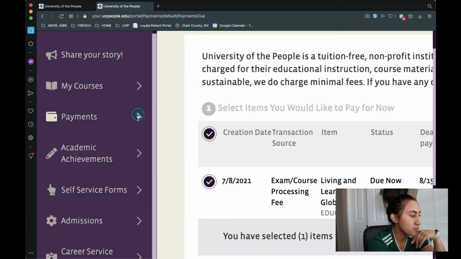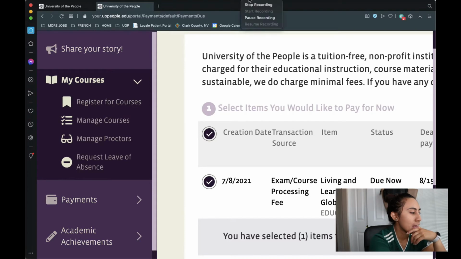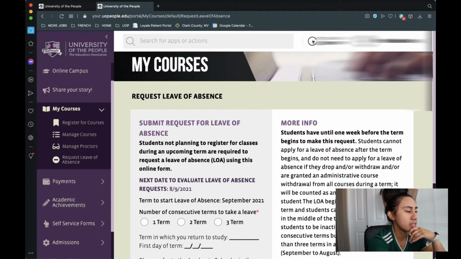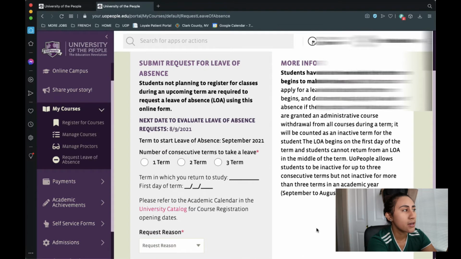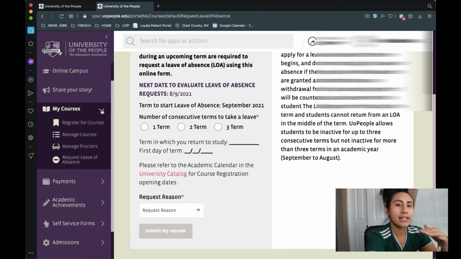Let's see what else. Register for courses. Once you're reaching the end of your course, you want to go into this website to choose your courses. Manage courses just tells you your present, current, past, and future classes. And there is an option of request leave of absence. This is if you need to take a term off, which, you know, life happens and you need it. You just have to do it before the next term begins. So just make sure that you ask for that ahead of time.